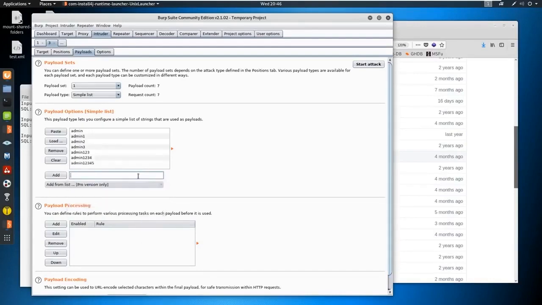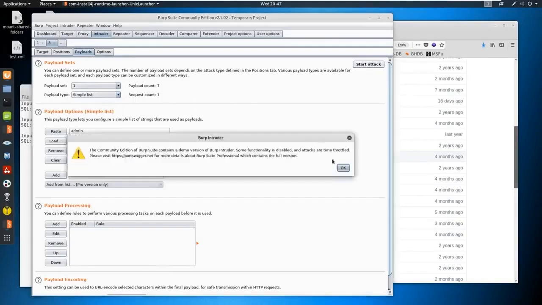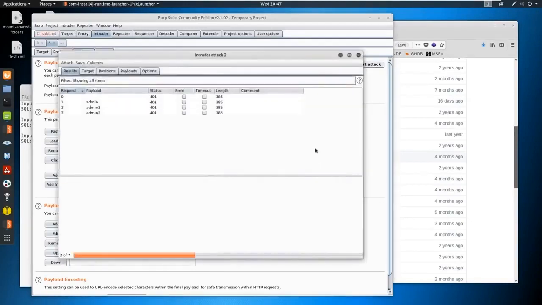Well, let's try all these, right? And all we have to do, you can see we only have one payload to set. We're using a simple list. It's fine. Hit start attack. It's going to say, hey, you suck for not having the Pro Edition. We're going to slow you down.